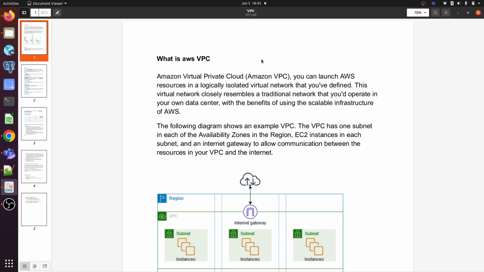So today our topic is VPC. What is VPC? What are the things that come under VPC? What are the tools and services we use under VPC? And how can we create a VPC in real time?